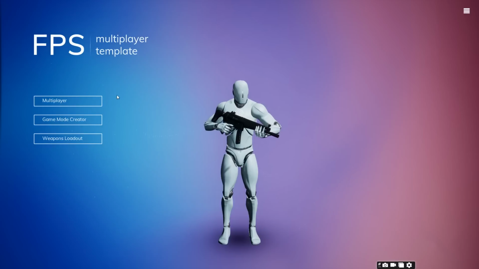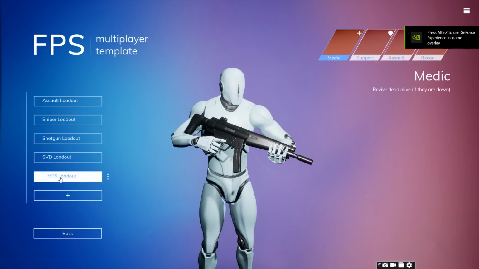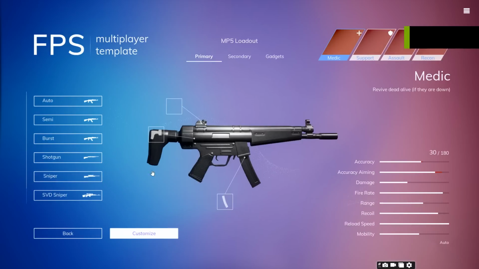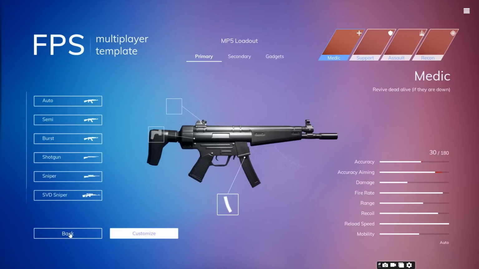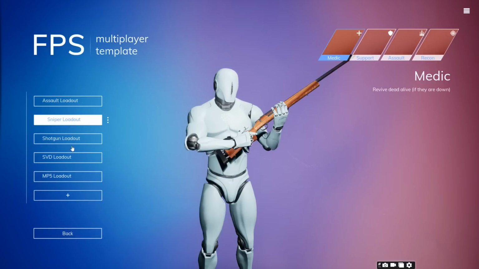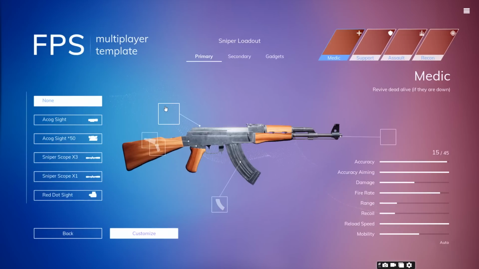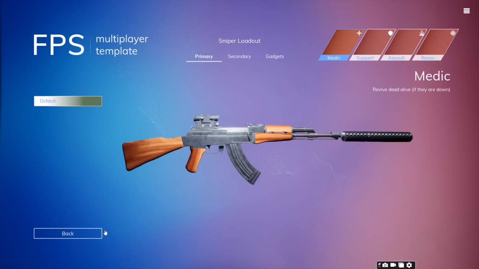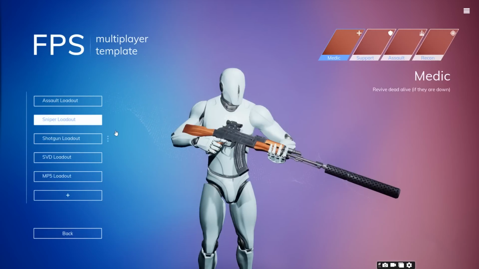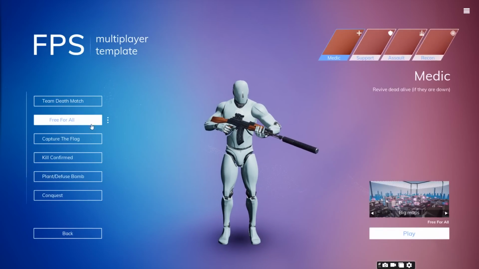So, same thing. Here's what you get. It's really nice. You get a weapon loadout system, which is really cool. We got a new MP5 in here. There's a lot of new animations, so you can add sights on there. You can add on all kinds of things. I guess it'd be better if I show you the sniper. So the AK and the snipers. Well, that's not a sniper, but you can add on an ACOG sight, sniper scope. You can add on silencers. So yeah, you can customize your guns, which is a really nice feature, and I think a lot of other assets are lacking that. You can also make your own game modes, which is cool.